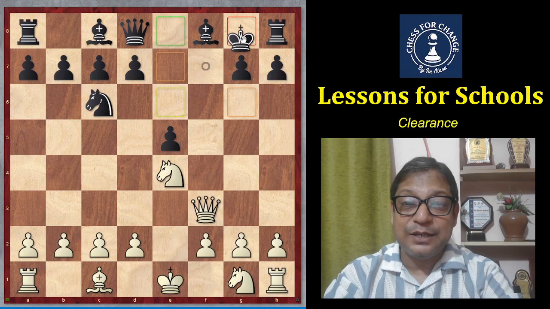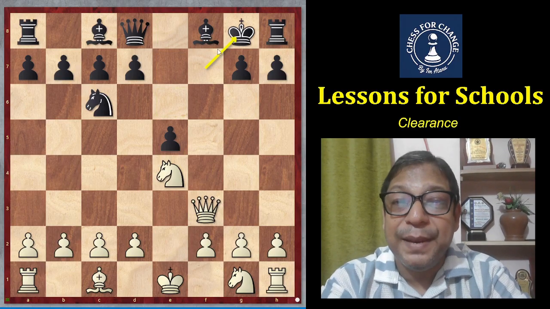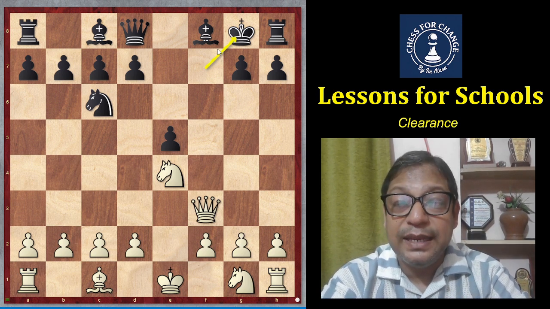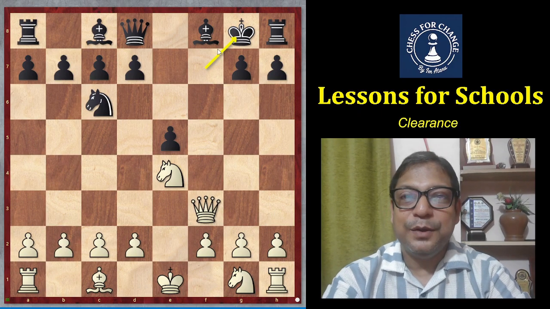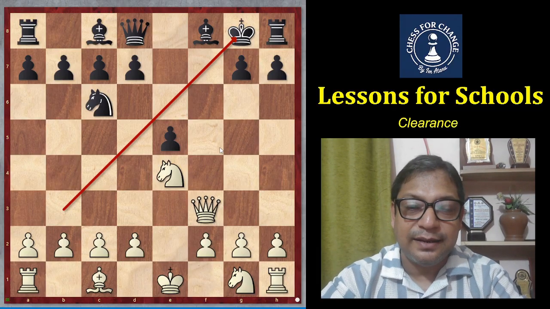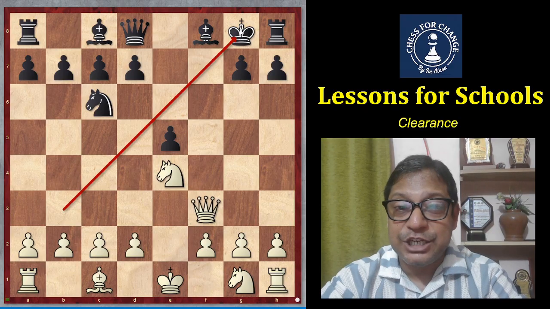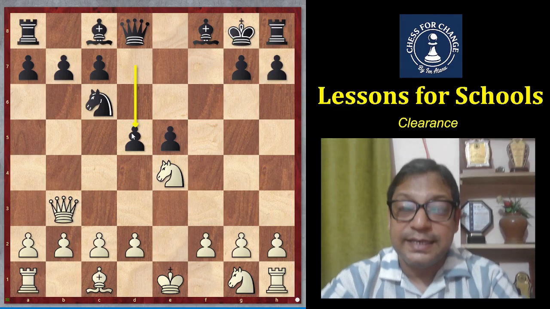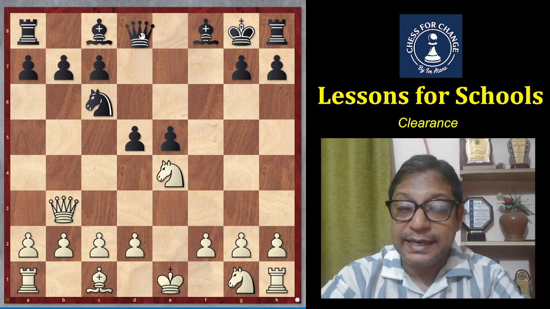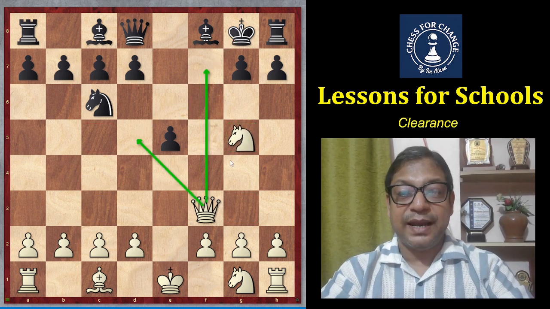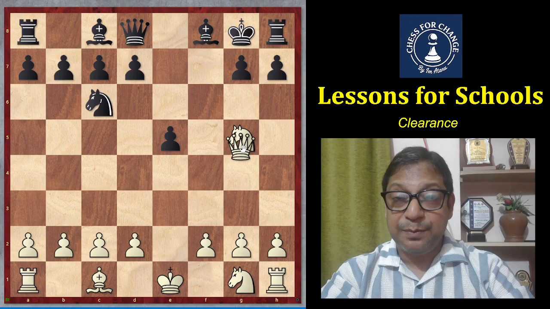Black's king went back to g8, and it was a big mistake. Can you spot why? It is white to play and win immediately. Well, white immediately spotted the king is vulnerable along this diagonal. So if we can manage to give a check, the king will have no square to escape. But if white plays queen b3 check at once, black can block the diagonal by playing d5, and the pawn is supported with the queen.